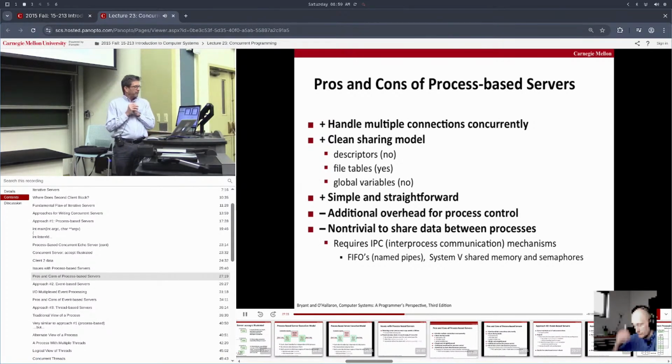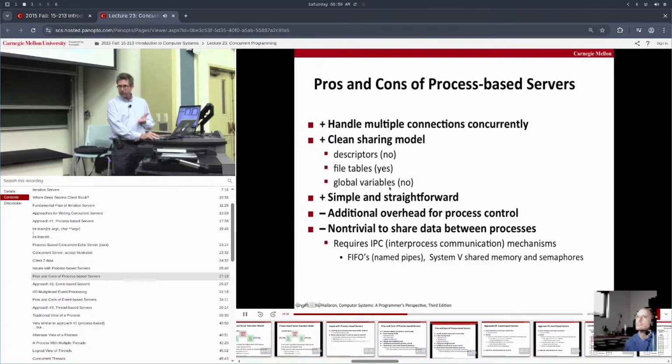The good thing about process-based servers is that they do the job we asked them to do. We wanted them to interact with multiple clients concurrently, or have that ability. There's a very clean sharing model. There are private address spaces between all of the children and the parent. They have separate copies of the descriptor table, but they share the same open file table. In some sense this is the simplest possible way to create concurrent servers. And if you can get by with not sharing any global variables or address spaces, then this is the way to go.